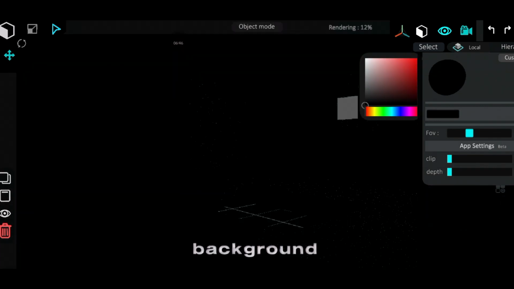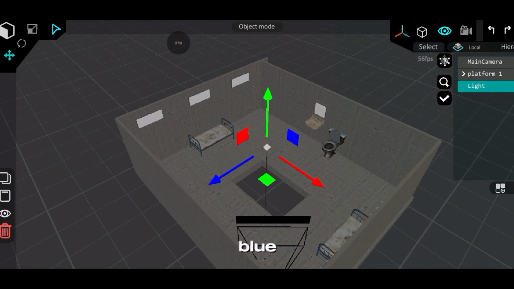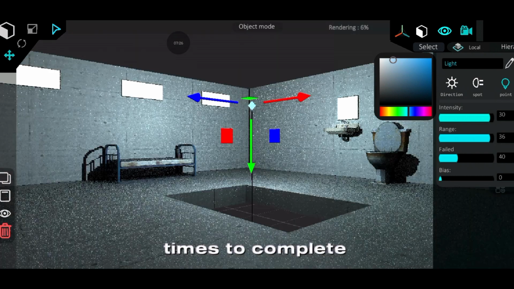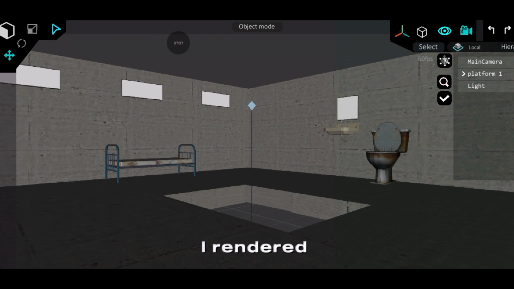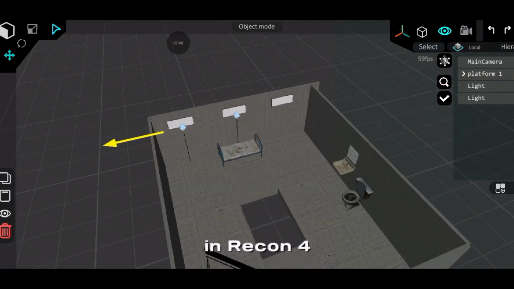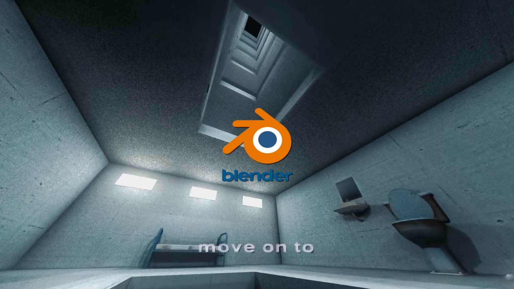I made the background completely dark, turned on all the emission lights, and set their color to light blue. Finally, I copied the entire platform multiple times to complete the setup. After checking everything through the camera view, I rendered the scene. Honestly, my phone struggles with big renders in Reconn 4D, but still, here's the final result. Now, let's move on to Blender.